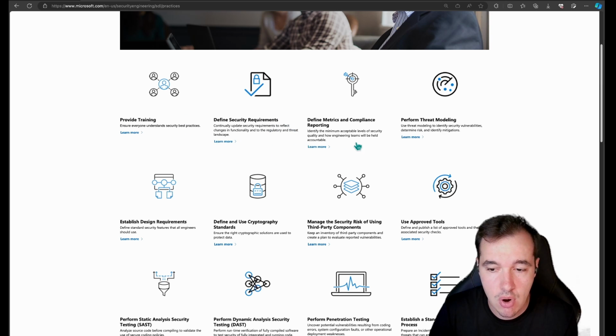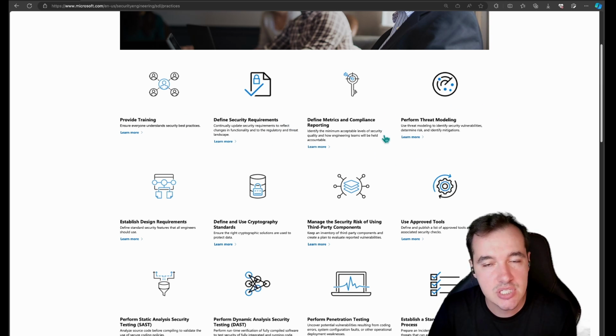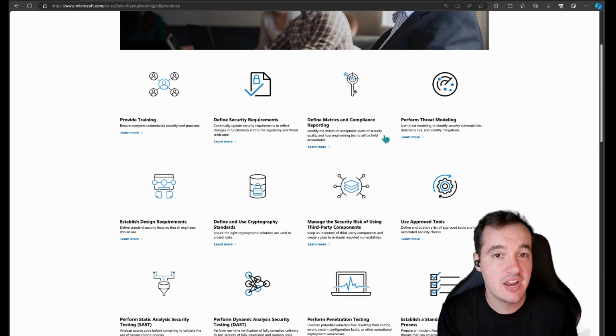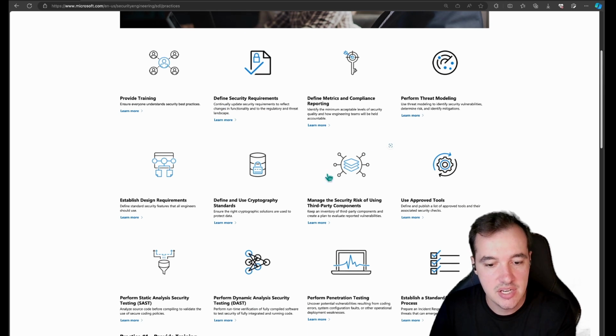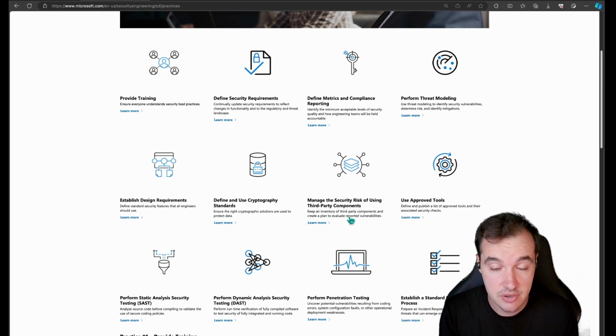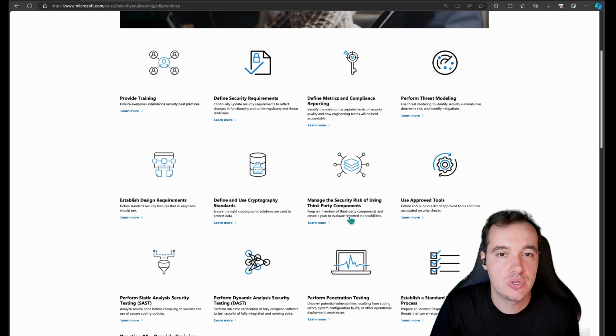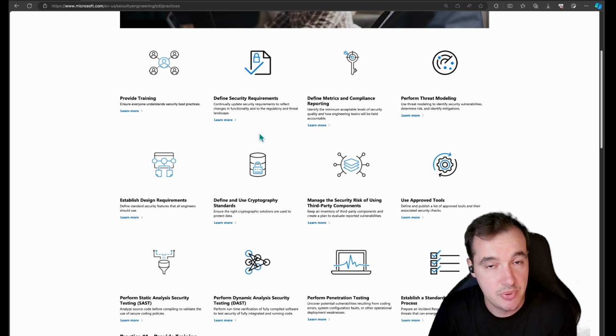So defining security requirements, performing threat modeling, that is particularly important in order to assess that everything that you've implemented works accordingly and that there are no gaps when you are adopting a software in your environment, gaps that could lead to data loss, for example, or gaps that could lead to a takeover of your data, for example. And there's a lot more best practices here, such as defining the use of cryptography standards, managing the security risk of third-party components, a lot of things that you need to do in order to ensure the proper adoption and the proper development of code following secure code best practices.